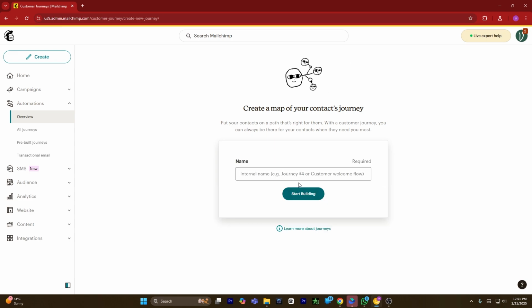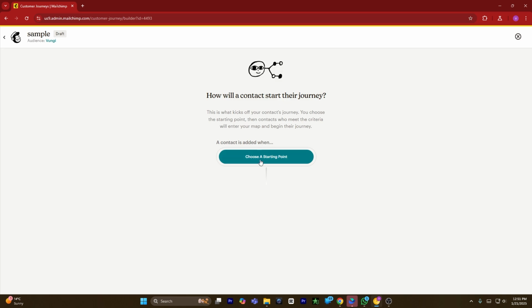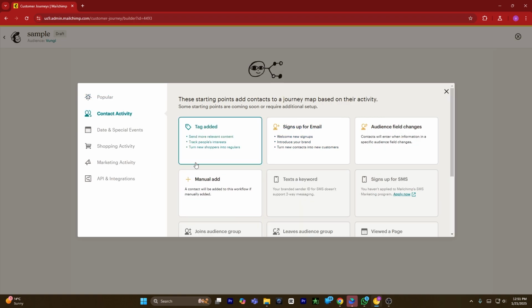I'll click on it. Now you can give it any name. For example, I will name it sample and click on start building. Again, a new page will open. Now we have to choose a starting point. If I click on it, there are so many options, like some popular ones: tag added, sign up for email, buy a specific product, contact activity. There are so many options you can select and choose from.